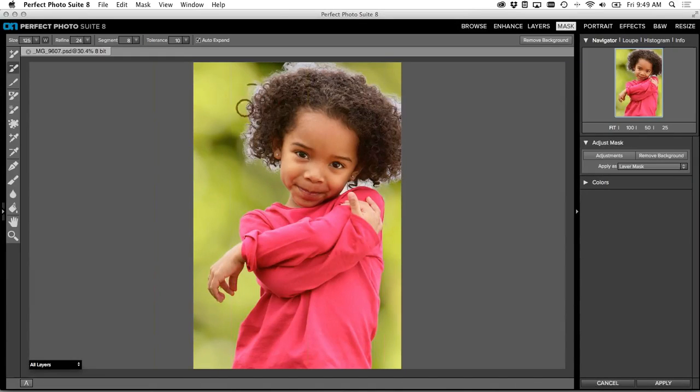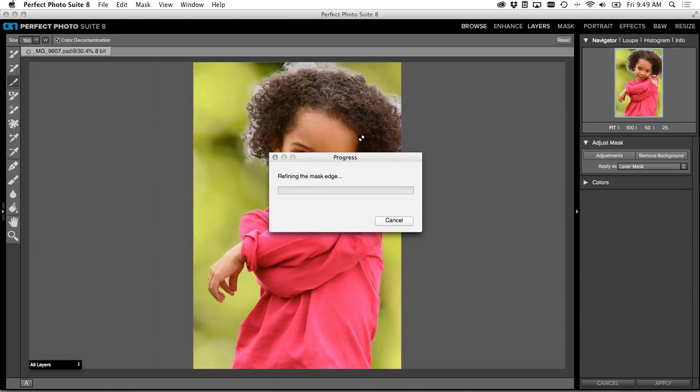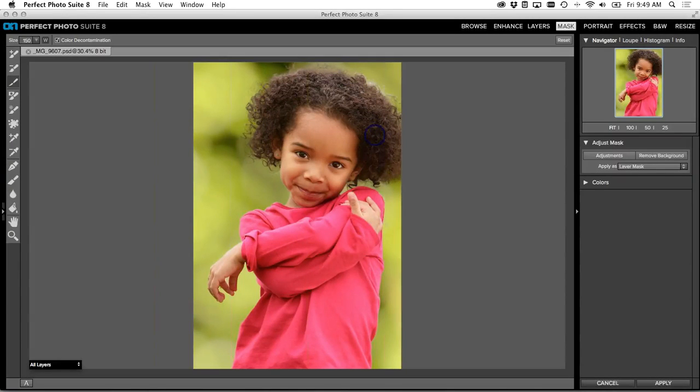When you get to an undefined edge like hair or smoke or fog, that's where we'll use the refine brush, the tool that sits right underneath the drop brush. With the refine brush, you just paint over those indeterminate areas, and Perfect Mask will look at the colors in the background that it's gotten rid of, and at the colors inside of the blue stroke that it knows it wants to keep, and it will compare them and remove the background just like that.